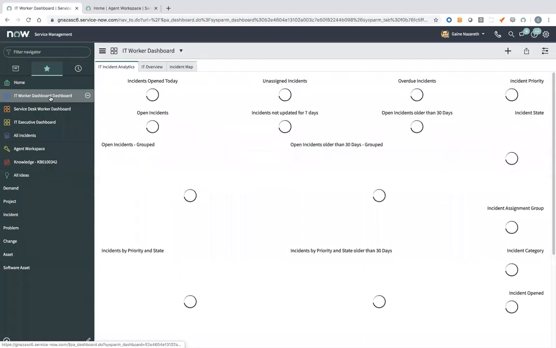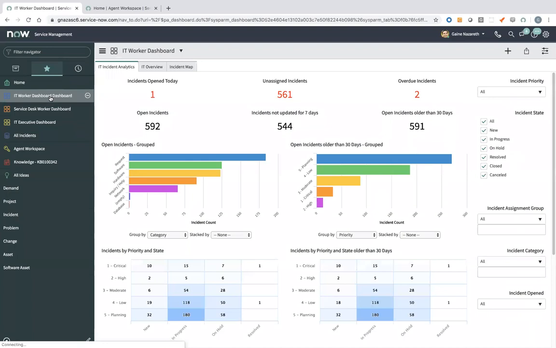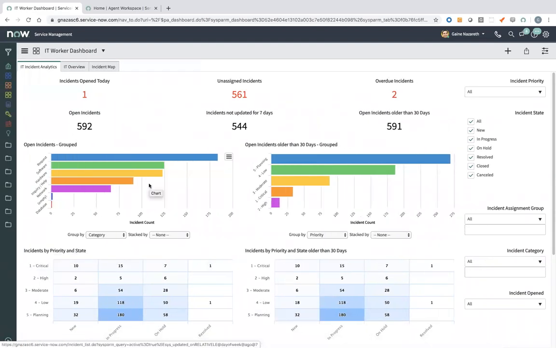There's also another dashboard that's available to every agent. This is more of the operations dashboard where you're looking at the state of affairs today. Let me just minimize this really quick. Now, if you notice there, it's very intuitive, very interactive.